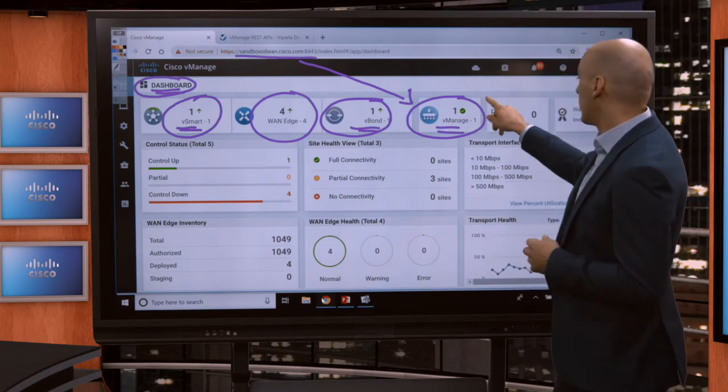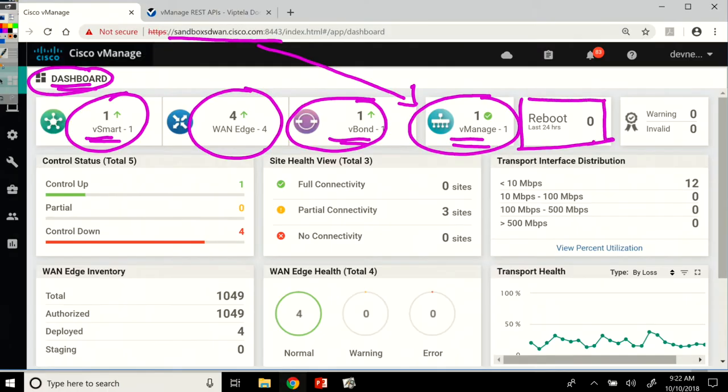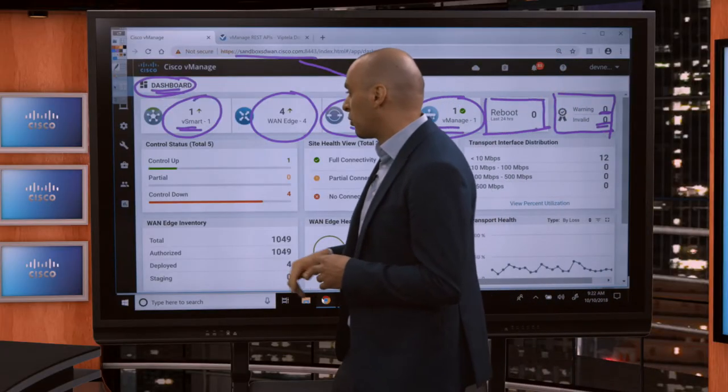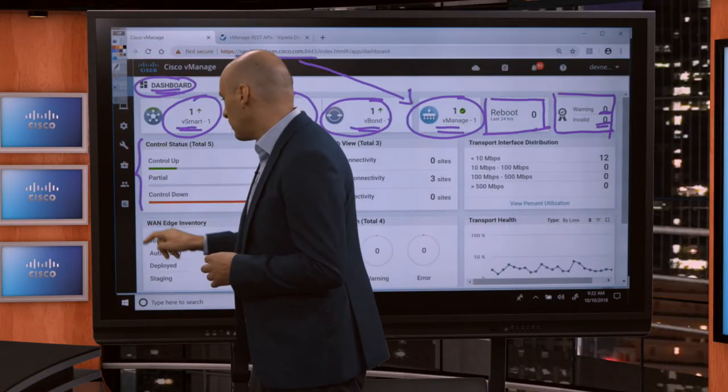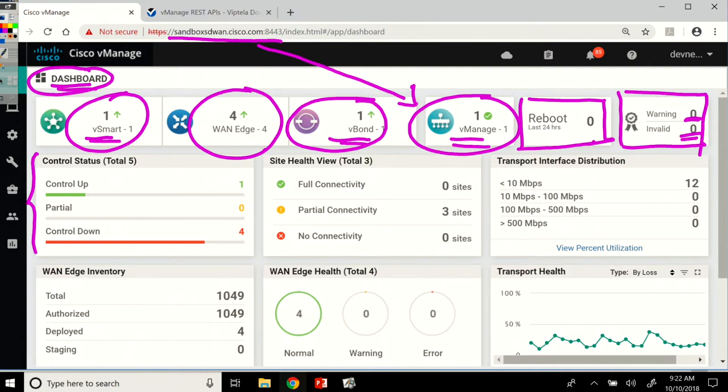What else can we see here? We can see the reboots that have taken place in the past 24 hours on any of the components. We see the certificates status, if there are any warnings or any invalid certificates. We see that we don't have any problem with the certificates right here. And then the control plane status, we can see its status right there.